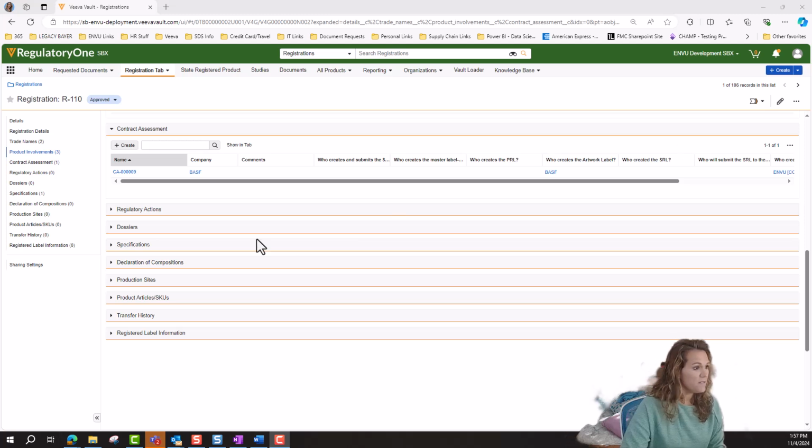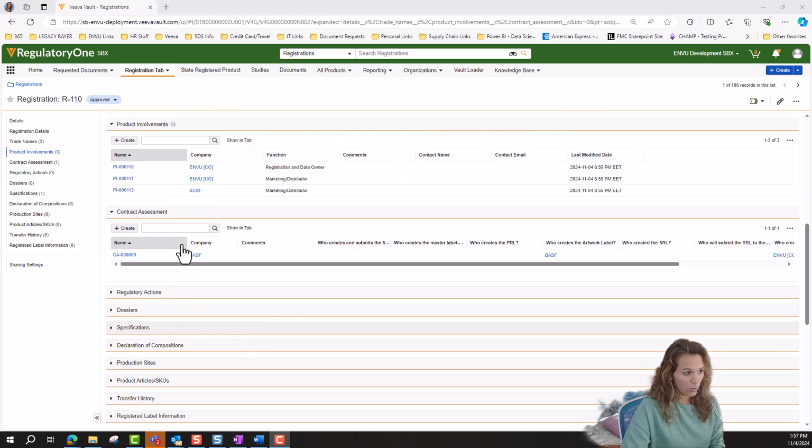At this point, there is no additional work that needs to be done unless an additional contract comes into play for the same product, and then the same process would be followed. You'd have an additional marketing distributor as well as an additional contract assessment.